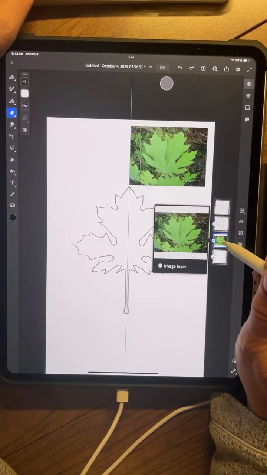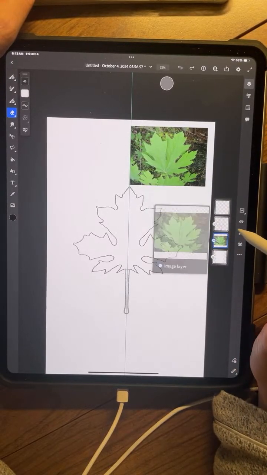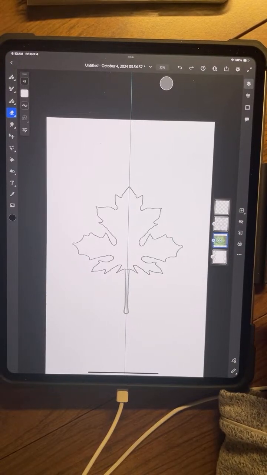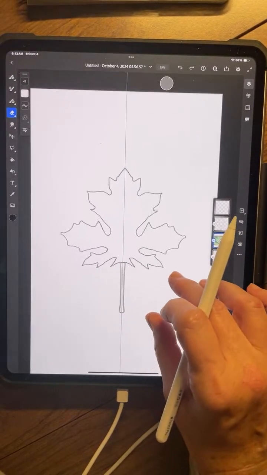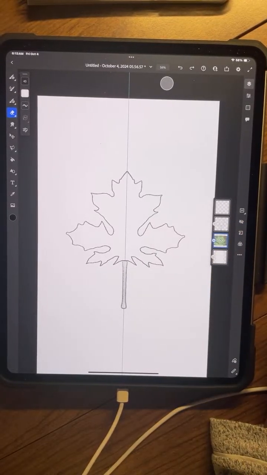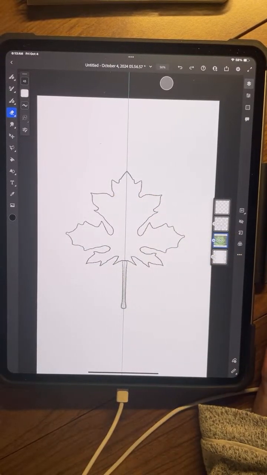I can turn off this layer of the big leaf maple reference because I have already drawn the leaf based on that photograph and real life. I've seen a lot of these leaves. I just needed to get the points right. They're actually quite a complicated leaf.